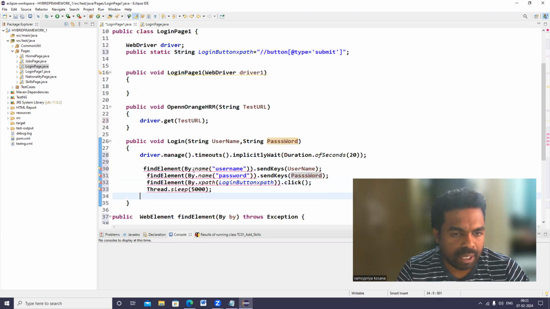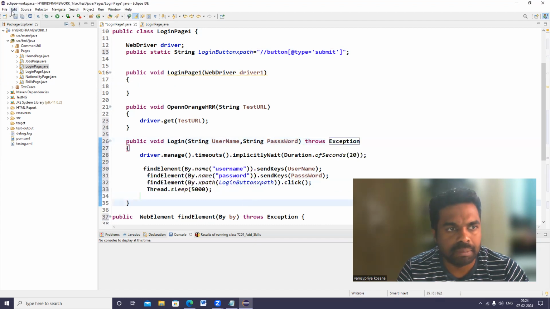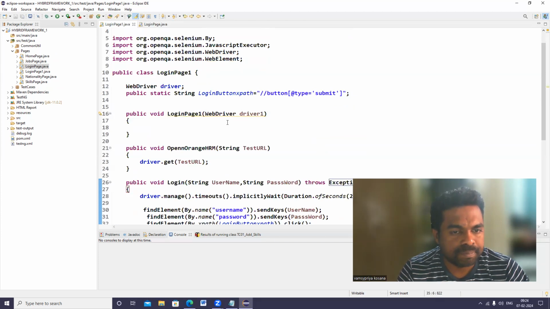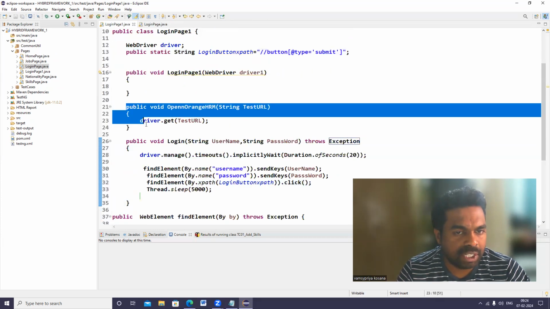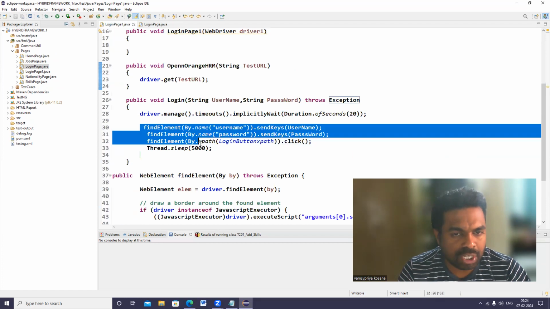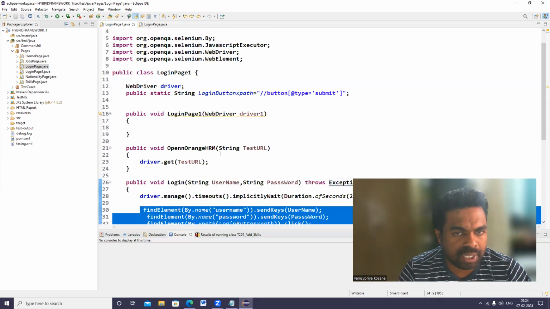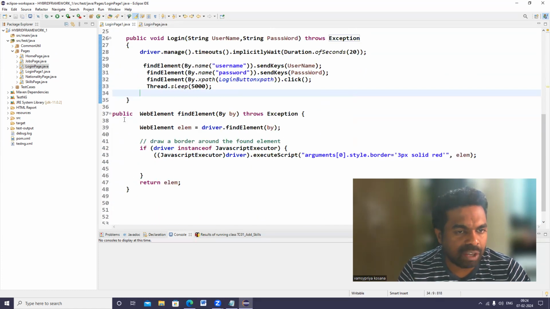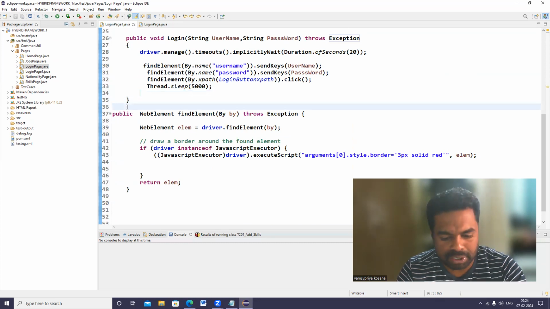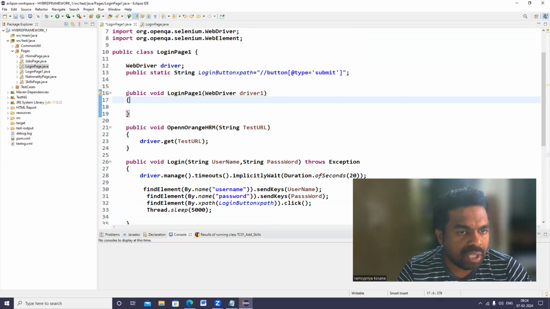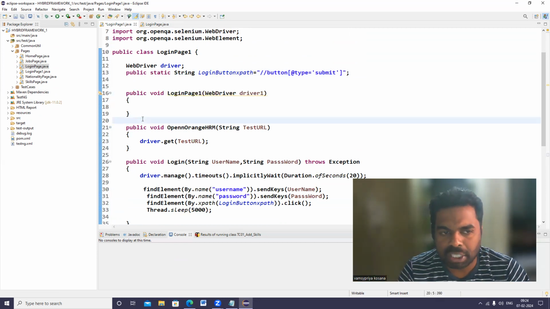Right. And it is showing add throws declaration. Just declare add throws. So simply what I did, I have written the set of driver commands in open Orange HRM. And I have written the set of driver commands for username, password, login button XPath dot click, and Thread.sleep I have written. And highlight of web element border to highlight the web elements during the program execution. And this is the important method in page object model design pattern.